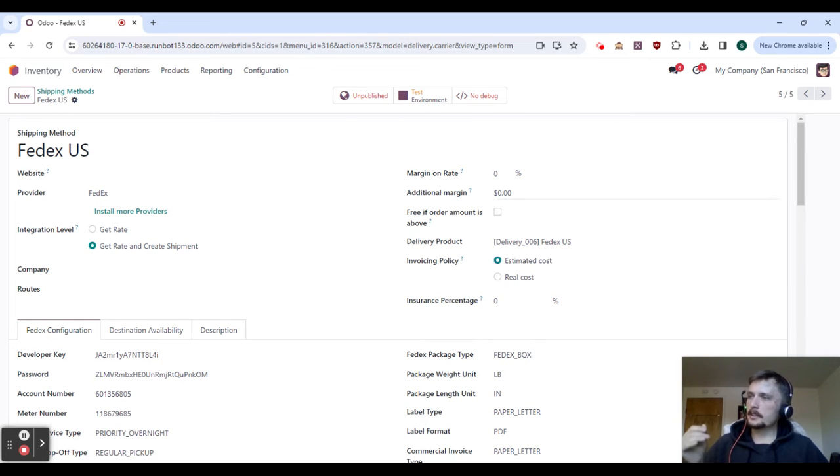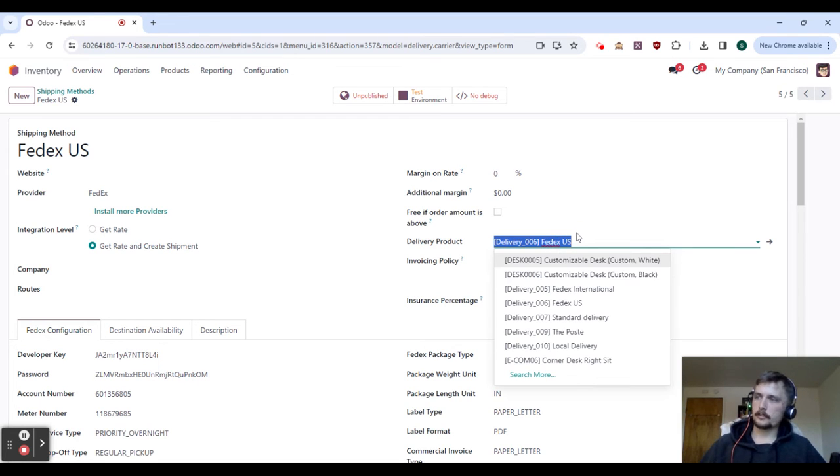So we can move along here to one of the important things that we need when we set up any shipping method, which is a delivery product. So if you can think of a sale order, and we'll get to this point in just a moment, we have the add shipping feature right there at the bottom. We need to select add shipping. And when we finally select our add shipping, we get the rate. A product is actually going to be added to that sale order line. So this is that product. This is delivery 006 FedEx US. We can assign this to a different delivery, or we can create our own delivery product here.